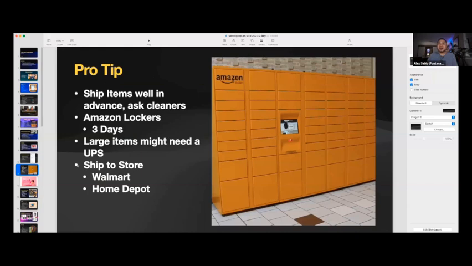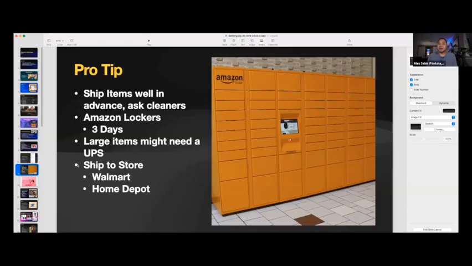Here's a pro tip: ship items in advance. Ask your cleaners. A lot of them will say yes, but if you send them too much stuff, you're sending it to their house. Put your name on the box and the name of the property, because they get tons of boxes and they don't know who the boxes go to.